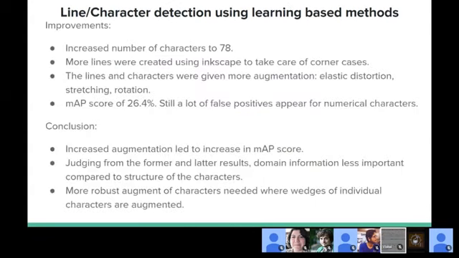And now, I tried to improve the dataset using 78 characters. I gave them more augmentation, and there was a slightly increased mAP score of 26.4% compared to 22.1%. But again, a lot of false positives appeared for the numerical characters.